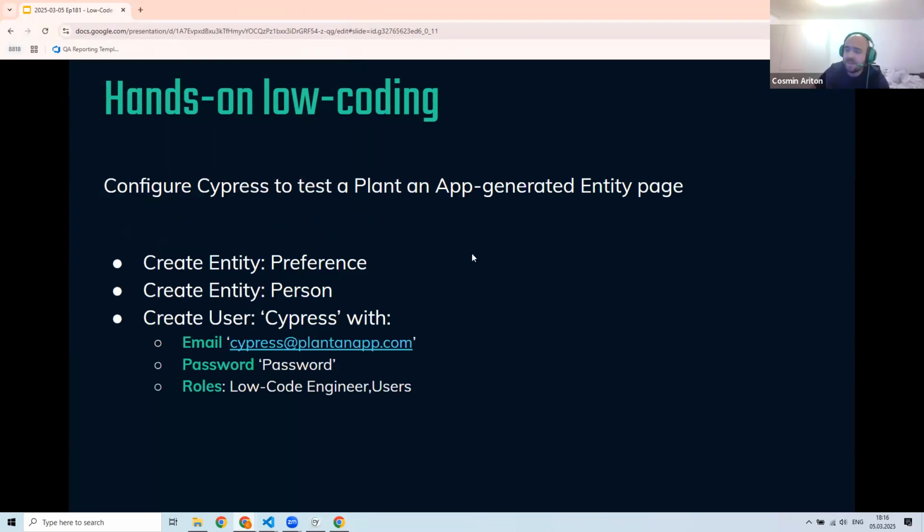After we have made the project, we should have a website to test on. So we'll need to create an entity for this example called preference. That will be a preference like Italian food or Chinese food, and an entity person that will have a name, an email, and the set preference, maybe age. So let's do that.